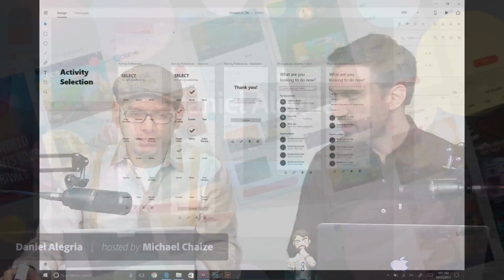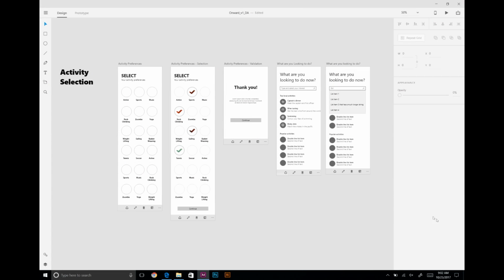Okay, maybe you want to share the screen and see where you were at the end of the show yesterday. Yeah, so at the end of the show yesterday, we had a brief flow of the activity selection, basically allowing the user of this app to look at the preferences, and then after that, looking at the selection he or she had made, allowing them to continue to then look at, in the moment, what are they wanting to do.